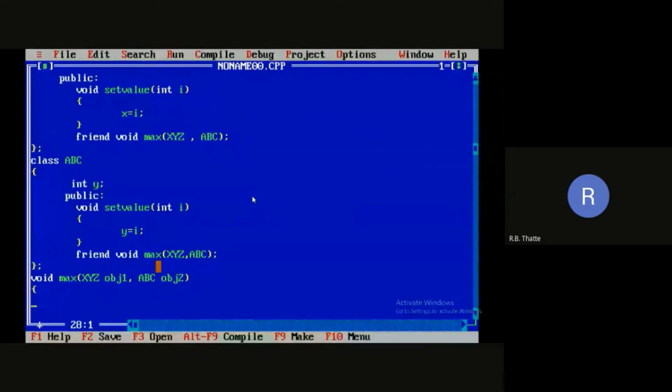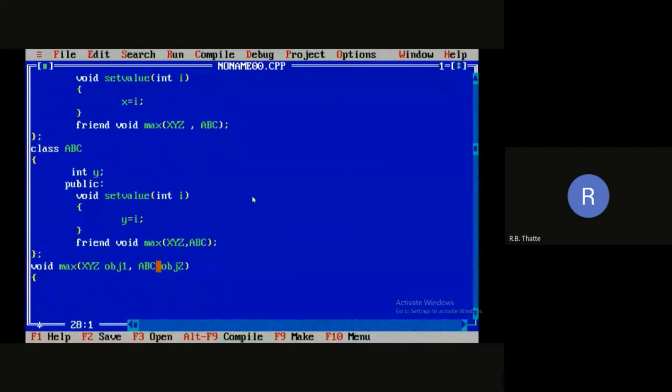I can write one if statement. If obj1 dot x is greater than obj2 dot y, that means max is obj1 dot x. So I will display that value. cout, \n, max equal to the value of obj1 dot x.